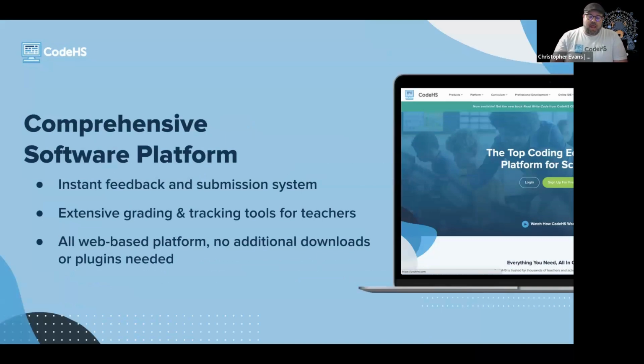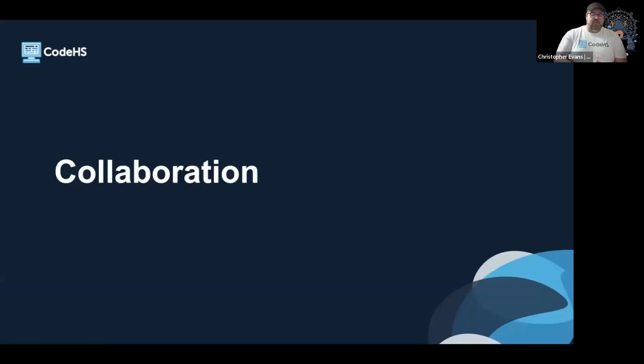The platform has instant feedback. As soon as the student submits something, you can see it, you can give feedback and send it right back to them. There are time tracking tools. There are grade tracking tools. We provide a mountain of different ways to help manage your classroom, and everything is web-based. There's no software to install, and you and your students can access our platform anywhere that they have an internet connection. So the first teaching strategy that we're going to look at today is collaboration.